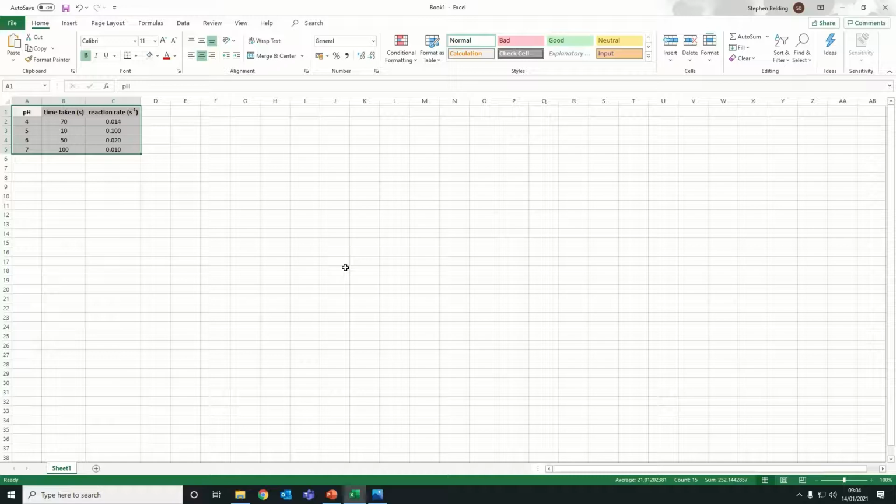So I've finished doing the results table, and I've got Excel to do the calculation for that final column. Now we're going to get Excel to plot a graph for us, and we want the graph to be pH, which is going to be on the x-axis because that is what we have control over. That's called the independent variable. And we want the reaction rate to be on the y-axis, on the vertical axis, because that is the dependent variable, what we're effectively measuring.